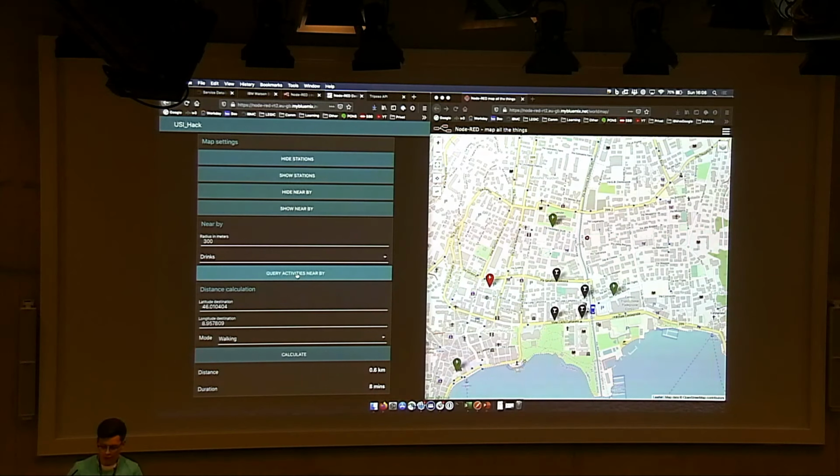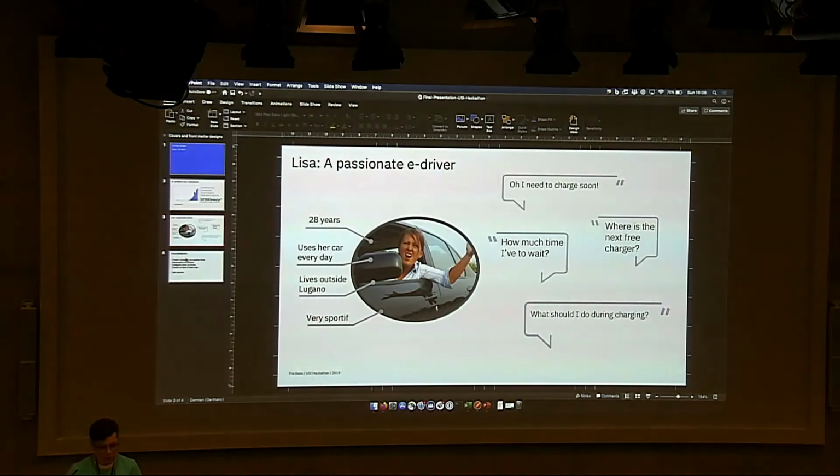Immediately, she can find some bars that will be recommended by an API, a business break, or another Irish pub. She can also calculate the distances by either walking, since her car is charging, or once the car is fully charged, she can calculate it by driving. This is so far the prototype.